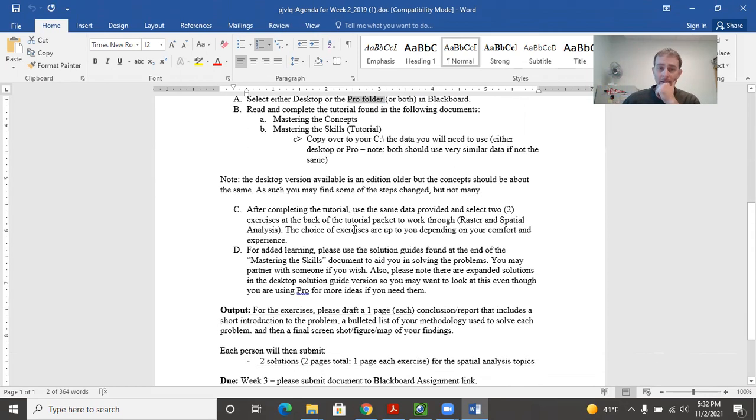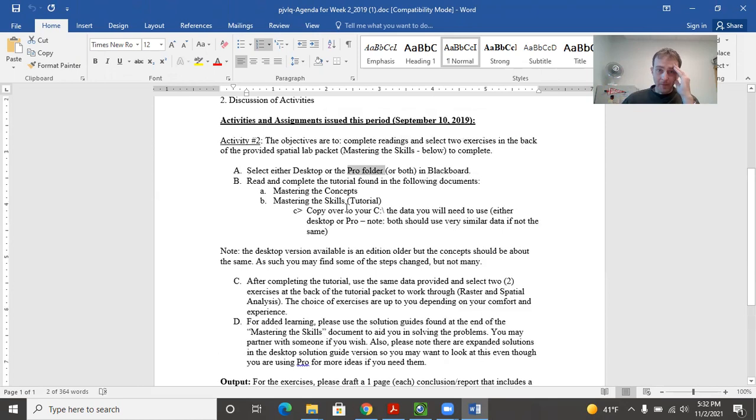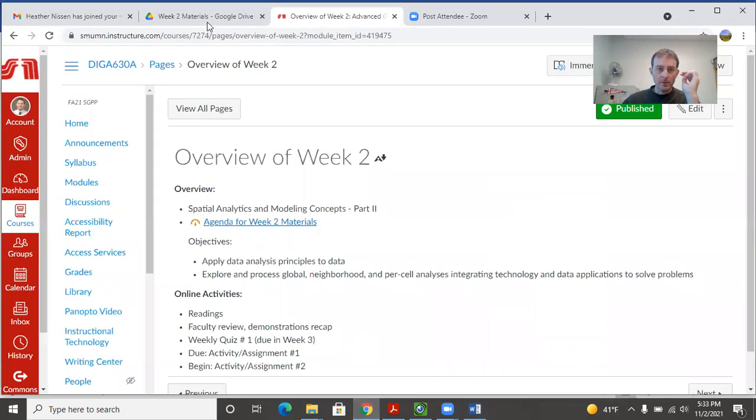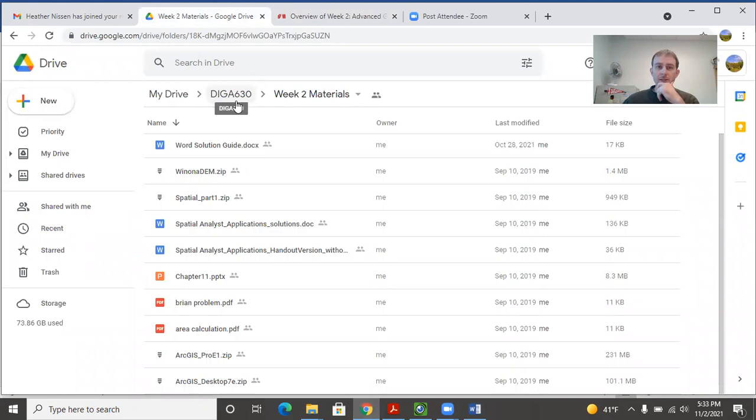So nevertheless, pertaining to week 2 and our activity number 2 or assignment number 2, last week I shared out with you all a shared Google Drive folder called DIGA630, and that folder will look similar to this. So DIGA630, and here we have our week 2 materials. Down at the very bottom of our week 2 materials, you'll notice that there are a couple of folders in there, and the main one I'm encouraging folks to work with would be the ArcGIS Pro zip folder.